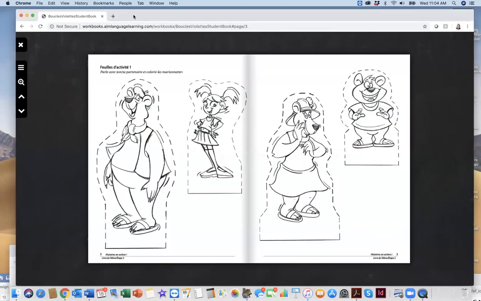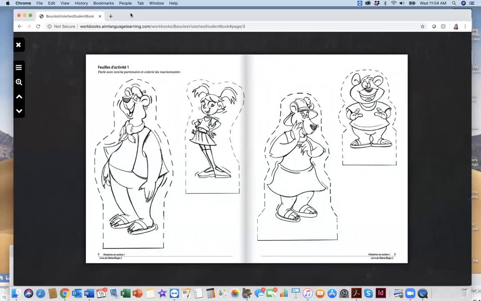So I'm going to show you today an example of how the AIM Digital workbooks may be used by students. This is an example of a typical student book. It's the Boucle Violette kit, student book. On the first few pages, the students have their puppets.